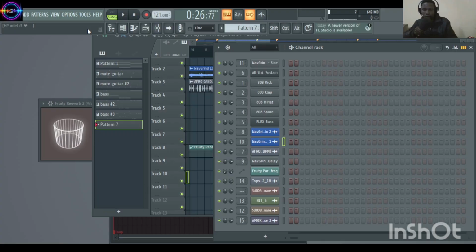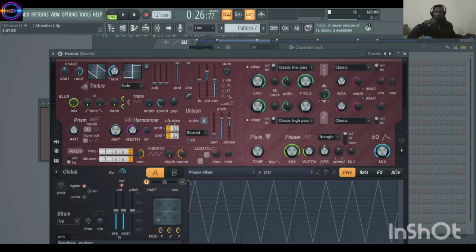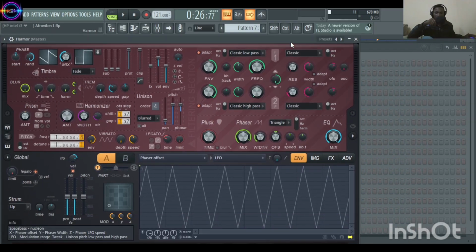Oops. Let's just look for it. Where is it? Okay, right here. There's some pretty good drops in here that you can use. You just gotta modify them a little bit. Okay, just waiting for it to load. Oh, there you go. Yeah, there's some good drops in here. Just gotta check out the presets.